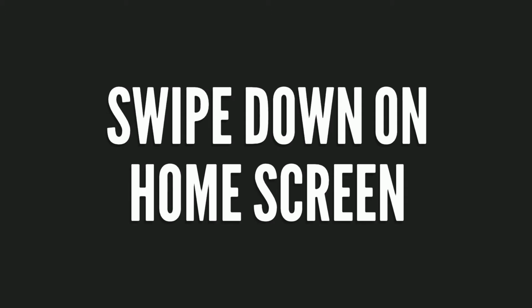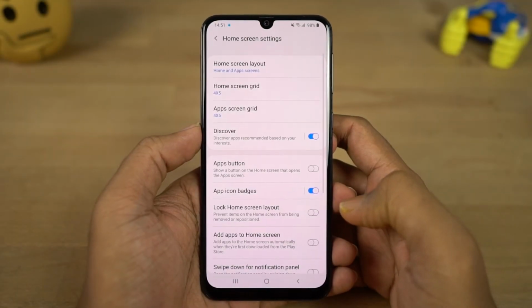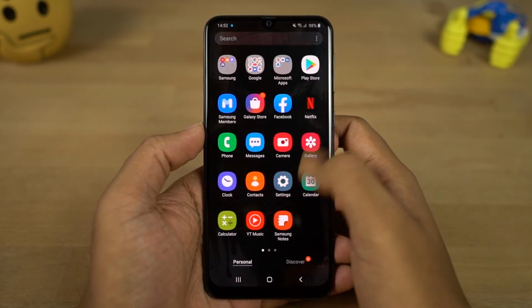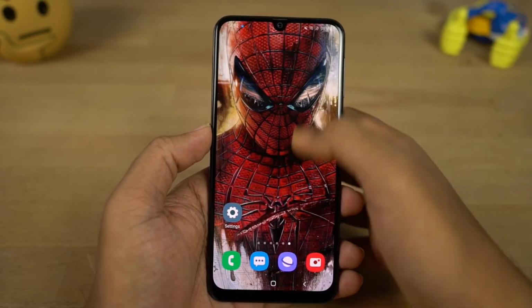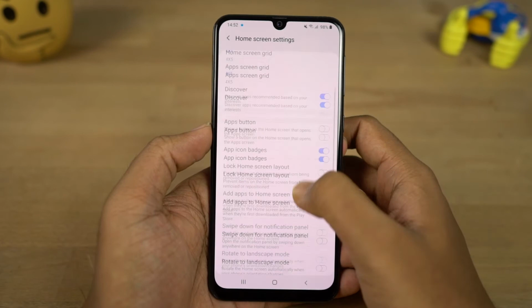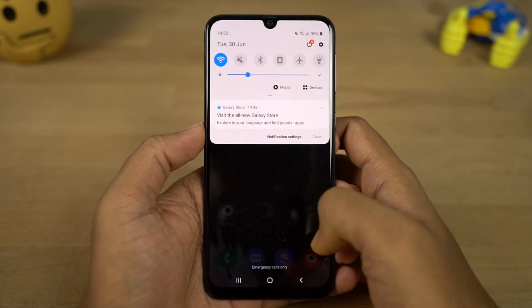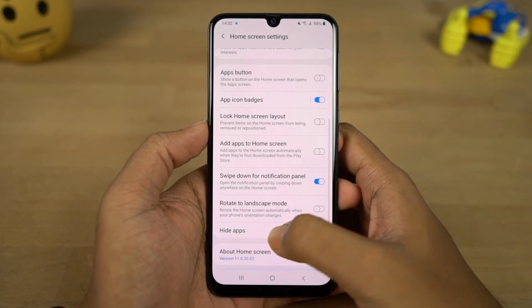Next we also have some tweaks for the home screen. You can swipe up and down and it shows your app drawer by default. And you can change the swipe down gesture to notification. Now when you swipe down on the home screen, it will bring down the notification panel. We can also hide apps.